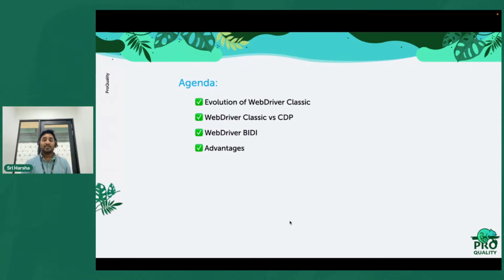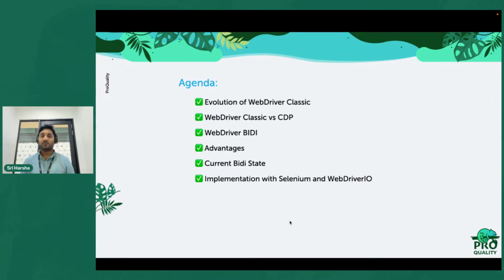Later we will also look into the advantages of WebDriver BiDi and the current BiDi state. WebDriver BiDi is still in development progress from the browser vendors, but we will see how far it is implemented and how much we can use it in our automation scripts. We will also be seeing the implementation with Selenium and WebDriverIO, so I'll be executing a few scripts and showing you how WebDriver BiDi works in our scripts.